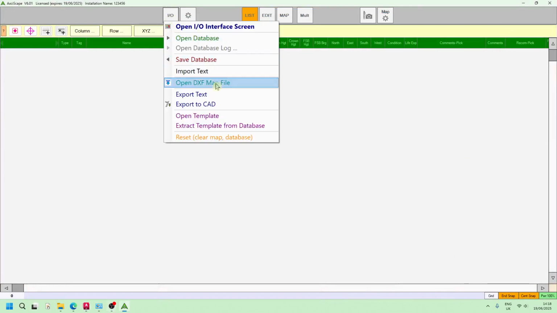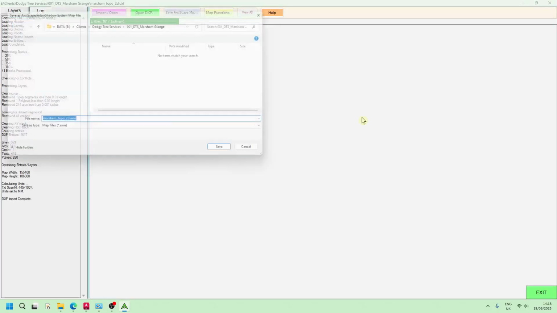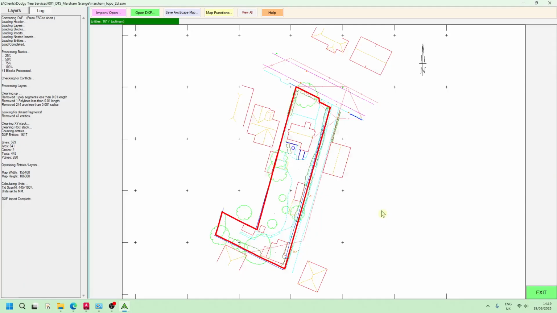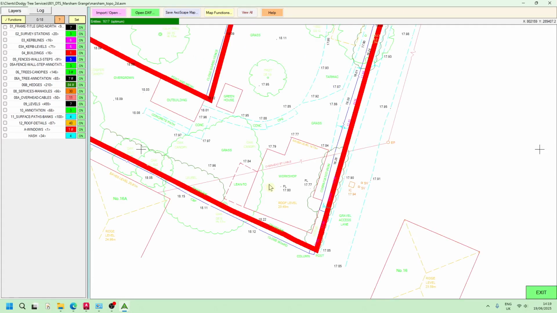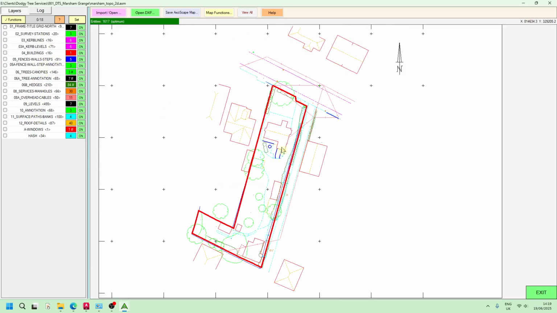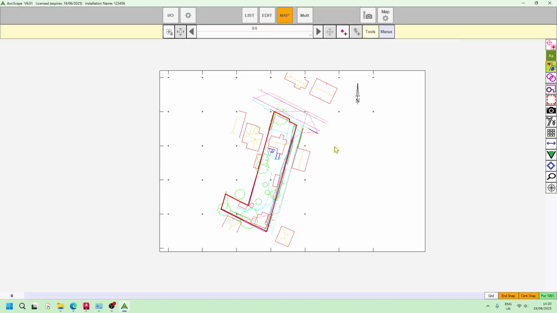And then I'm going to go to Open DXF Map File, Dodgy Tree Services, Marsham Grange. There's my DXF, open. And it's asking me to save this as an AxciScape map file, which is a chopped down version of the DXF with just the bits we need left in. So I'm going to save that. And now it's just showing me the map file that's been converted. You've got the layers here. You can change colours if you wish, and then click exit, and the map's transferred to AxciScape.